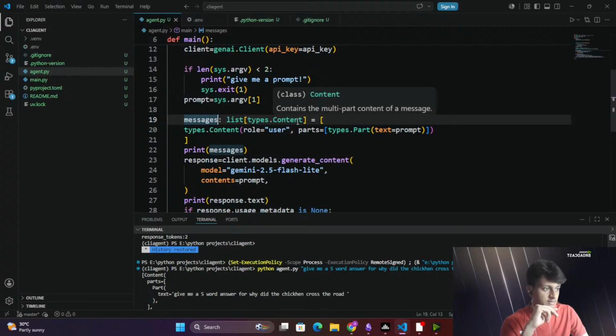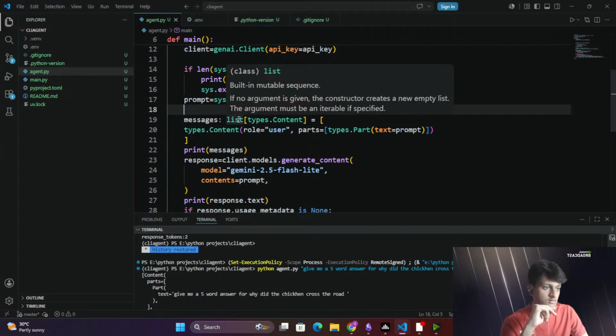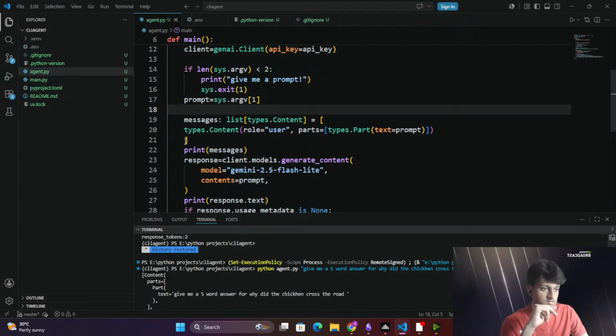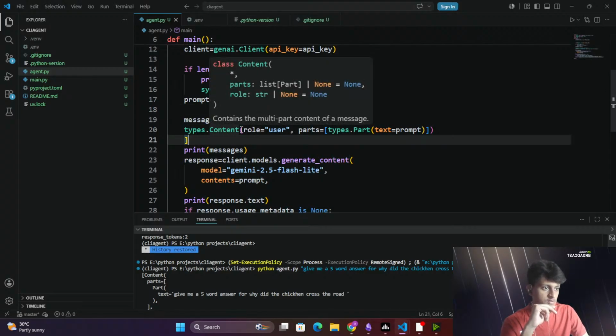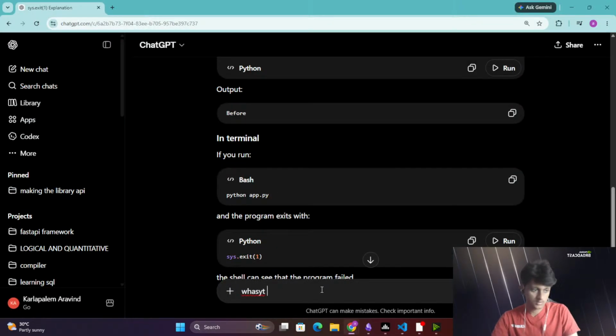Content contains the multi-part content of a message. Content as a class contains the multi-part content of the message. And types dot content, types is a module. I mean, list is list, so which is the list of types dot content. Let's just understand what types dot content is.